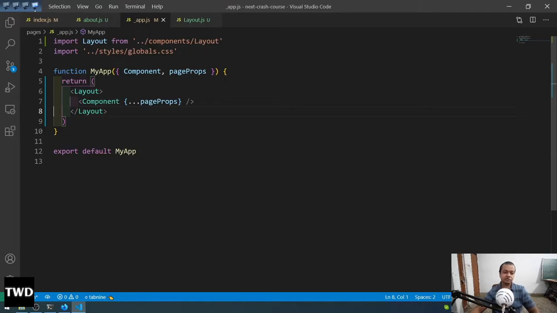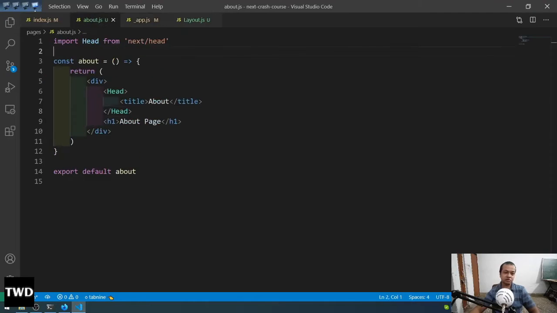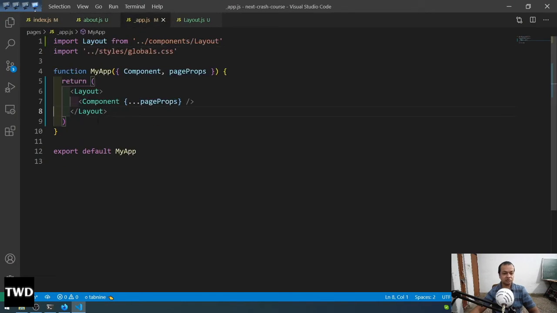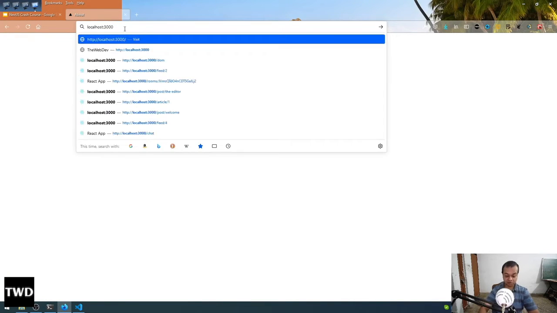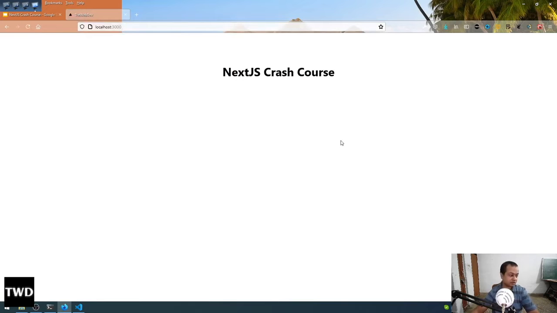The other way which I was telling, instead of doing it here, I could have done it here. In many tutorials you will see it done here, but we can directly do it here also, because it will wrap everything. So now if you go back, see the about page is coming in the center, and let me go back to the index page. Yeah, it is coming in the center, means it is working fine.